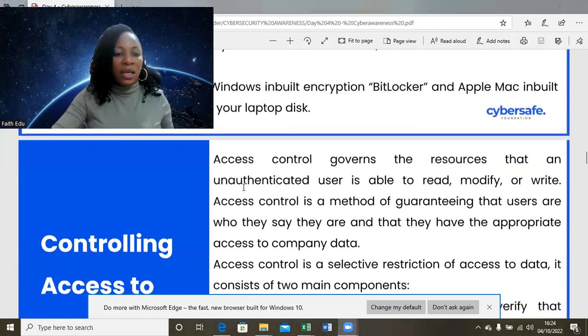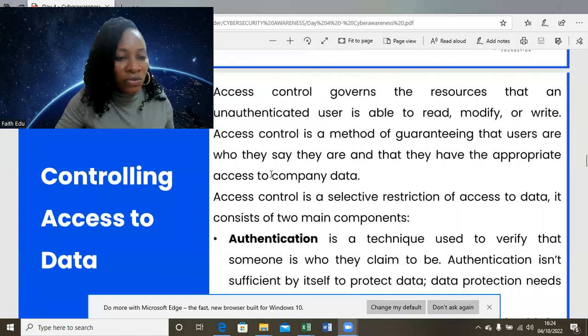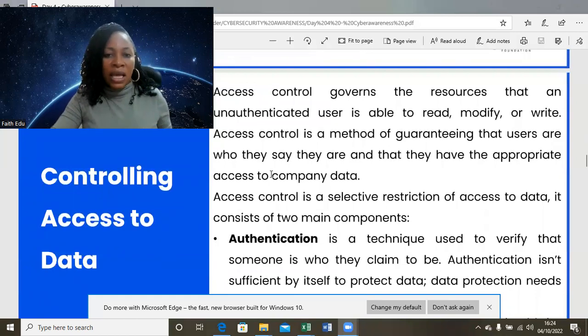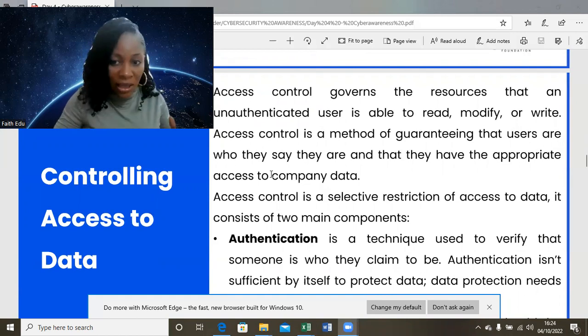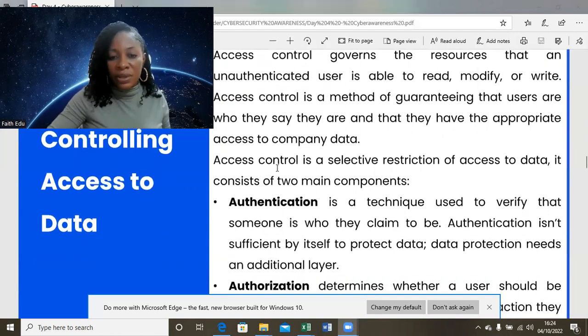Next, we'll be looking at controlling access to data. Access control governs the resources that an unauthenticated user is able to read, modify, or write. Access control is a method of guaranteeing that users are who they say they are and that they have the appropriate access to company data. Access control is a selective restriction of access to data. It consists of two major components.